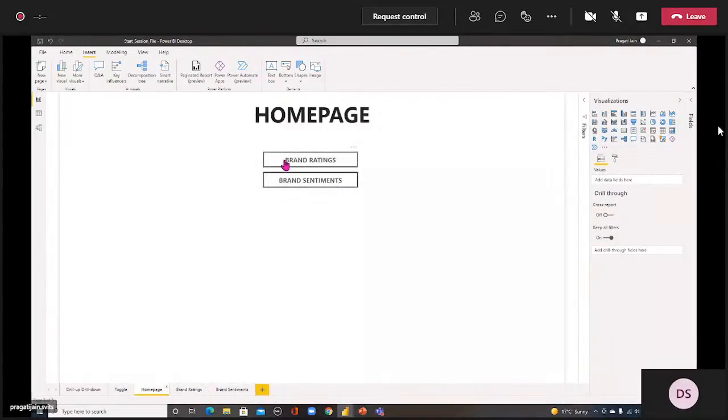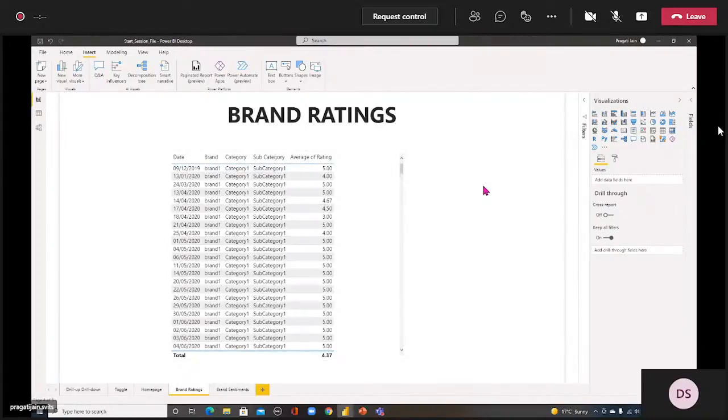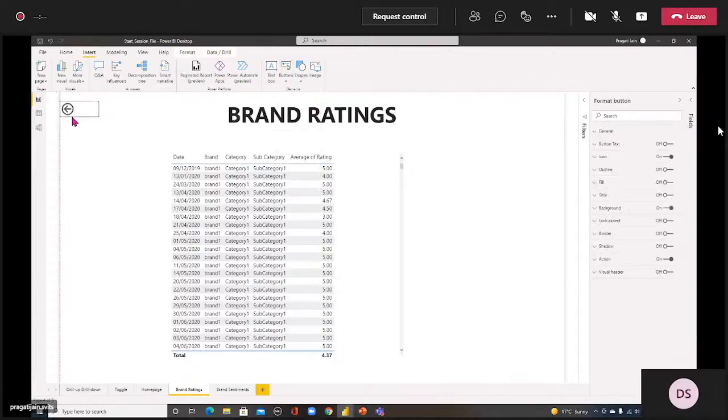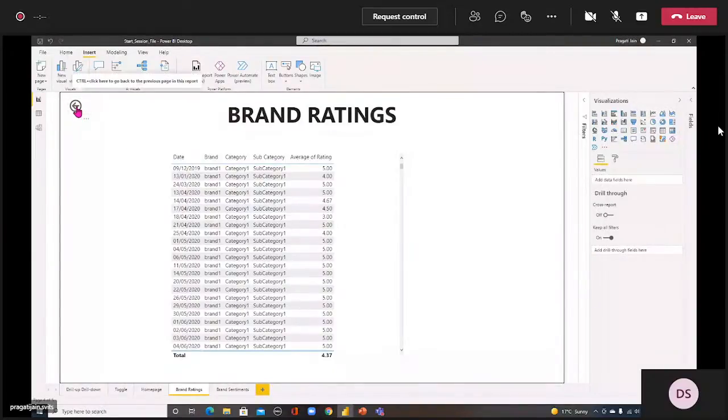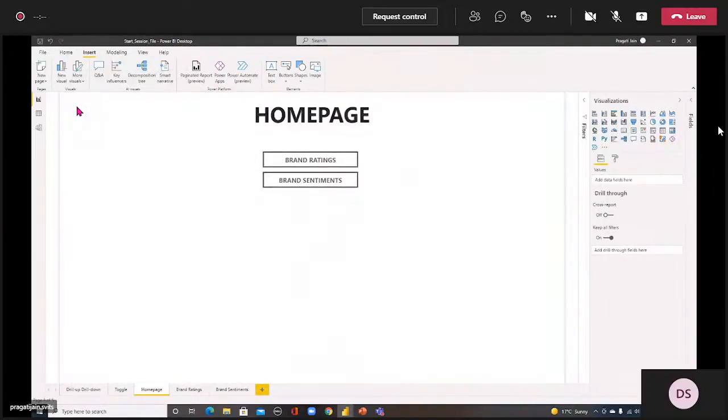We go to home page, we click on brand ratings. It takes us to brand ratings. Now, how do we go back to the home page here? Simple. When you click on insert on the top ribbon, under buttons, there's something called back button. If you click that and keep it here, and suppose I click on this button again, it will take me back to home page, because what the back button does is it takes you back to the initial page from which you arrived on this page.